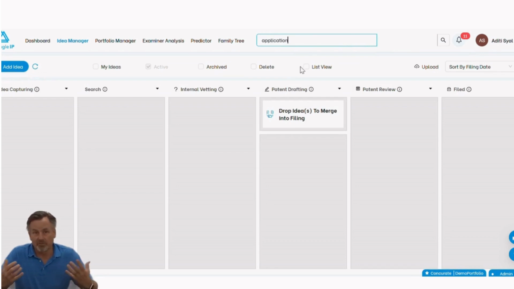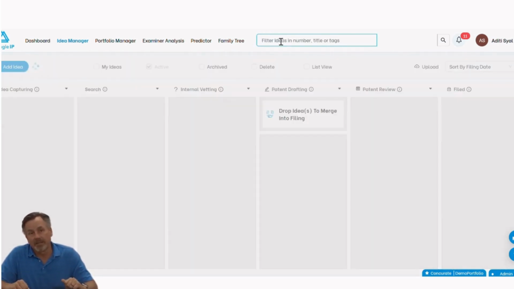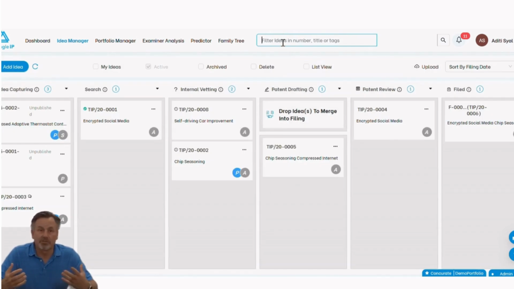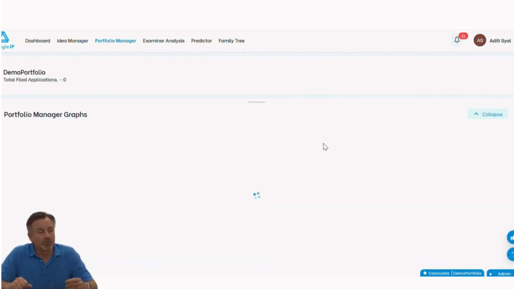Now, what can you do with tags? You can filter ideas in the portfolio or idea manager by tag, sort and group for IP budget planning, track work across teams, technologies, or deadlines, and run cleaner reports during review cycles.